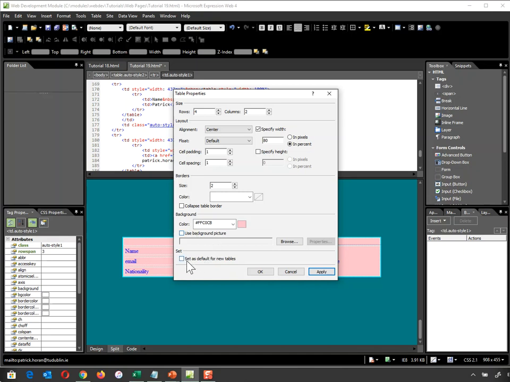And then the last option here is set as default for new table. If I click on that, that means every table that I create from now on will have this color scheme, will have this padding, will have this lovely pink background, will have this aqua border, and will be 80% of the width of the screen. So that means every table I create from now on will have that until I change that. So I'm not going to set that as my default, but you can see what's going on there.